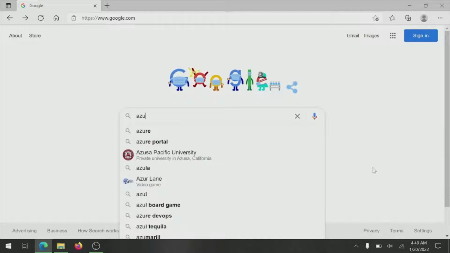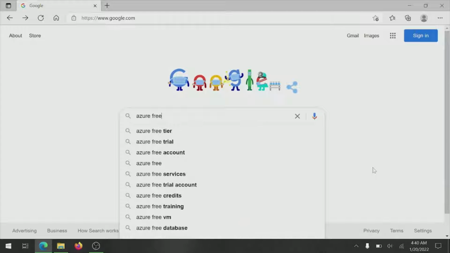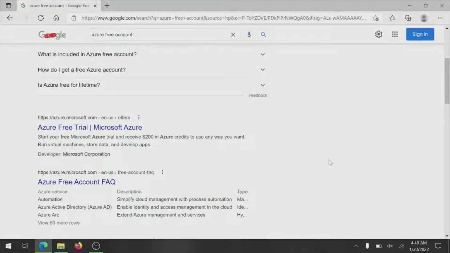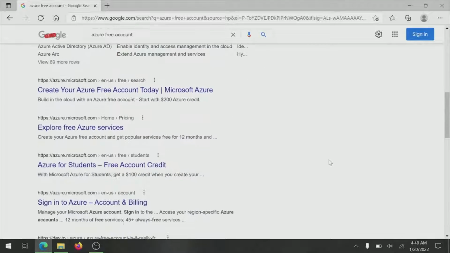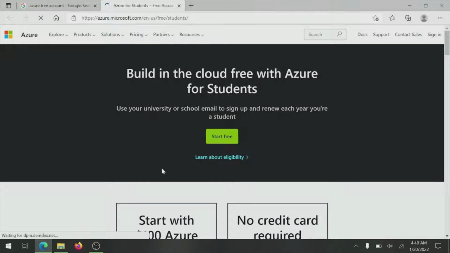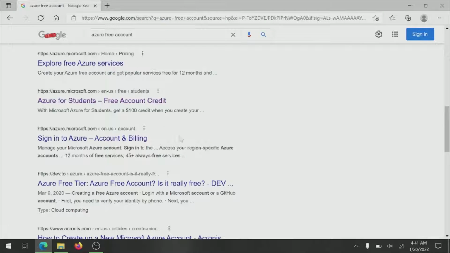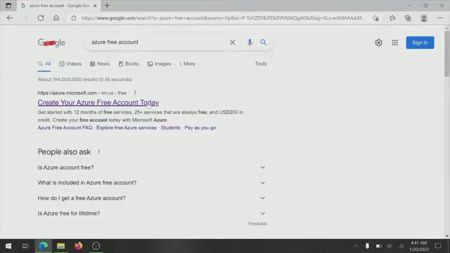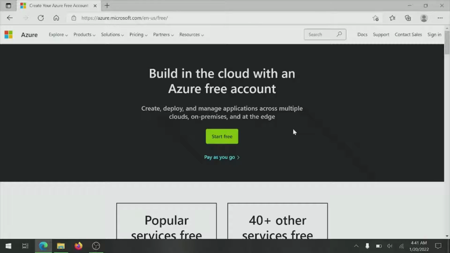So let's see, an Azure free account. There you go. And one of the first things you see right here is, of course, the first link, get started with 12 months of free services. I'm just going to take a look at some other links here. Looks like there's also an Azure for Students right here that gives you a free account credit. And since I am not a student, I'm not really going to be using that one. I'm just going to go ahead and do the first link right here.